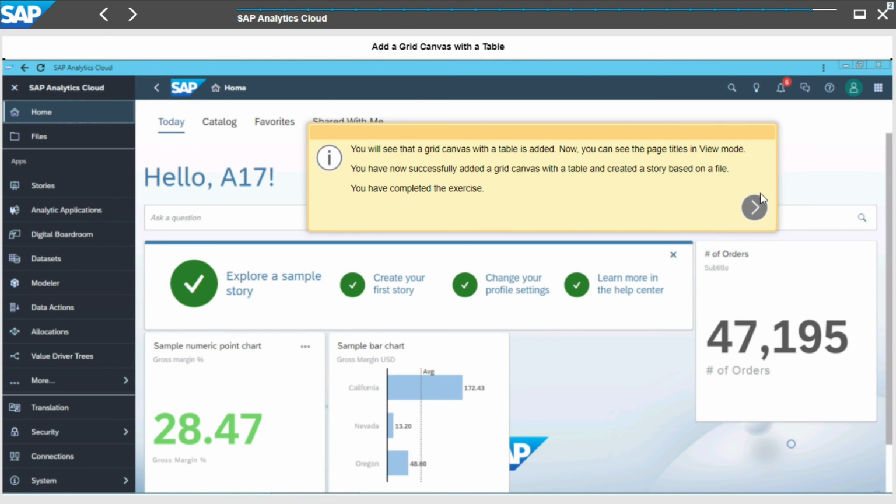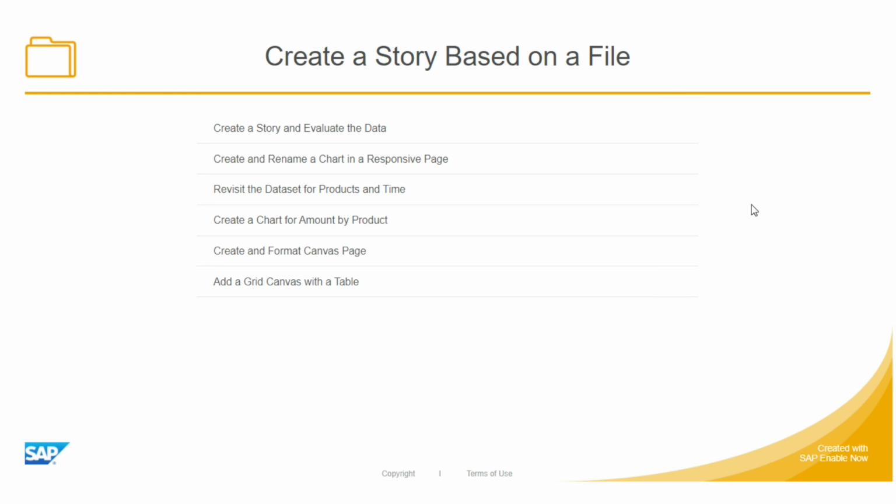We have successfully added a grid canvas with a table and created a story based on a file.